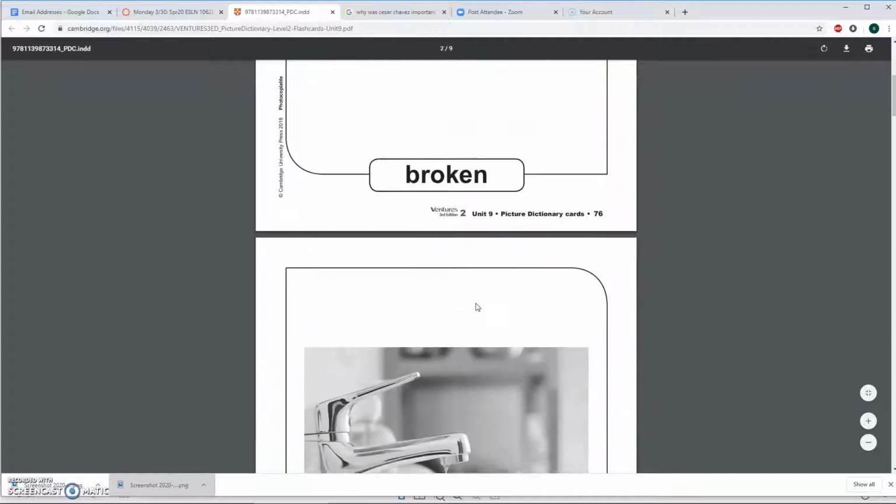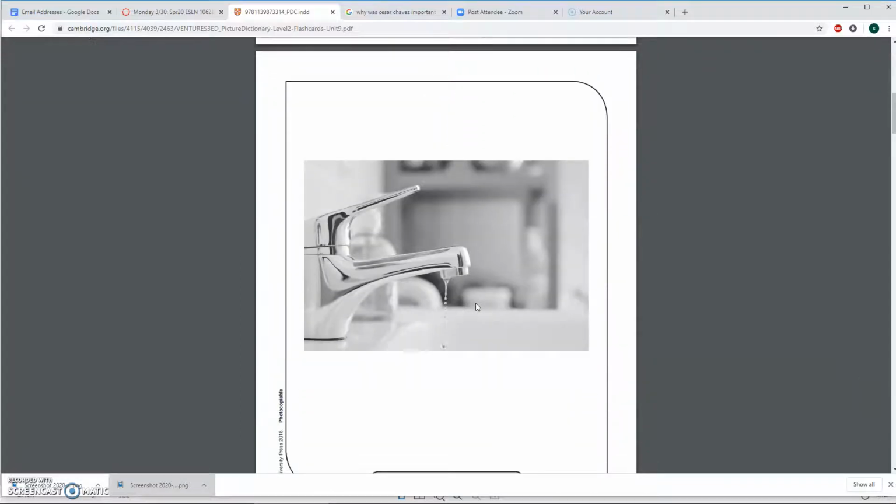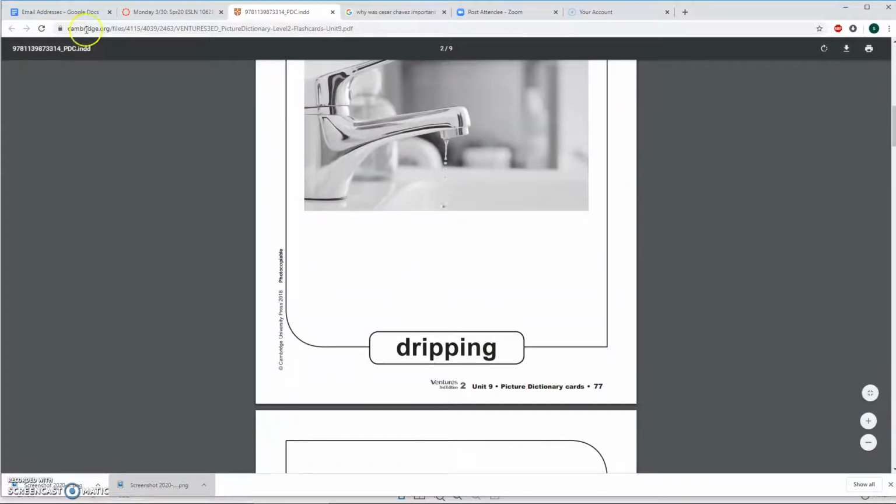Oh, it's a broken window. What's this? It's a dripping faucet. Yeah.